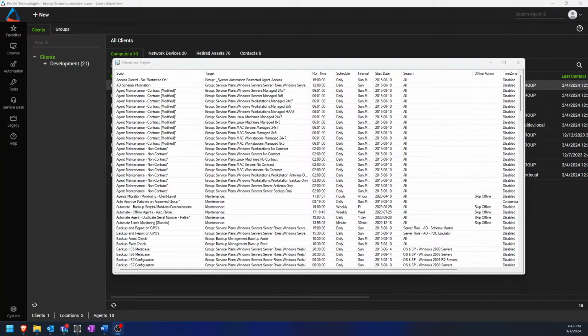One thing to consider when going through the scheduled scripts for review is how frequently scripts are running. It is very good to check once a month, once a quarter, to make sure that there are no scripts scheduled to run very frequently or against a very large number of agents very frequently.